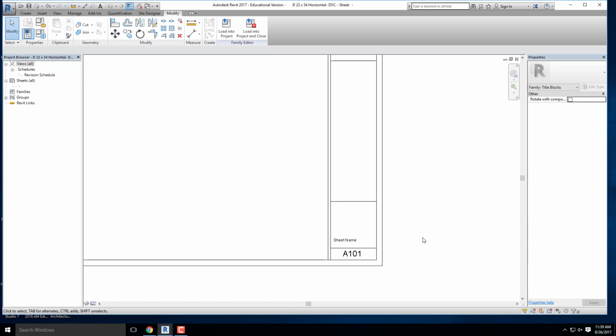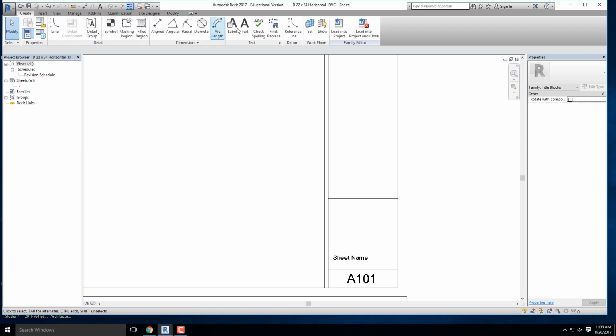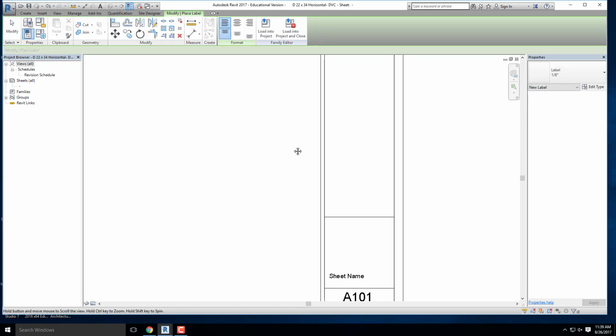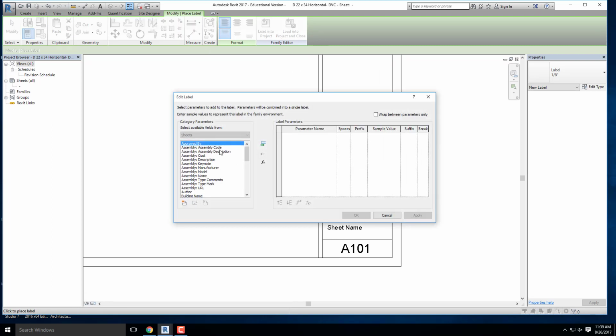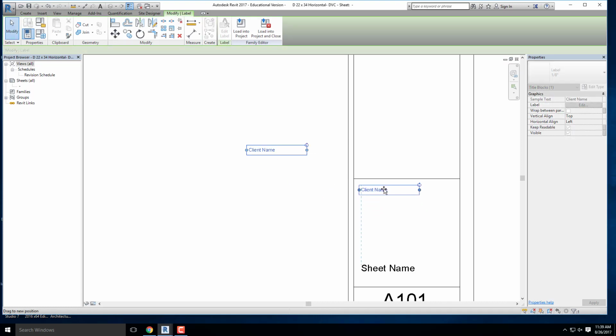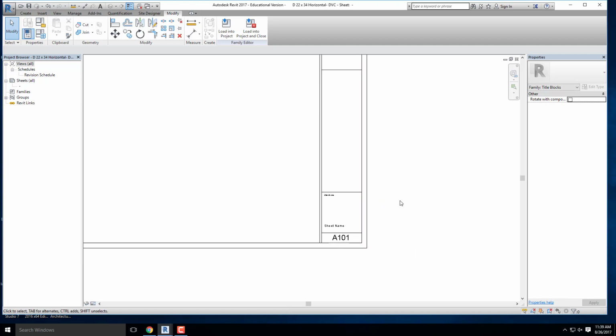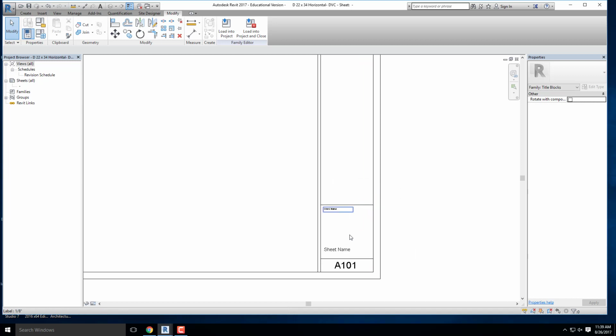Let's see, what else might we add? Let's add a couple more labels, maybe for your name, maybe the school address, what have you. Let's put client name. Same thing. I can move this over here. I could add a whole bunch more. I'm not going to go through and add every one of them, but you can add as many labels as you feel necessary.